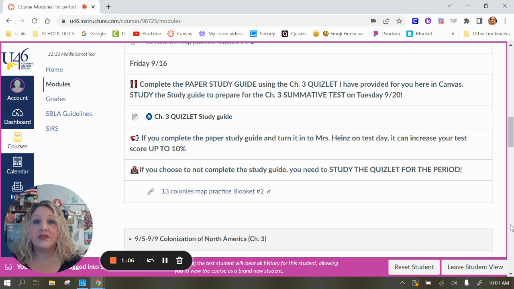Now, the way that you're going to complete it is by using a Quizlet. This is optional. You do not have to complete the study guide. However, it is in your best interest because it has all of the information on it for the test, and writing things down should help you remember it a little bit better.